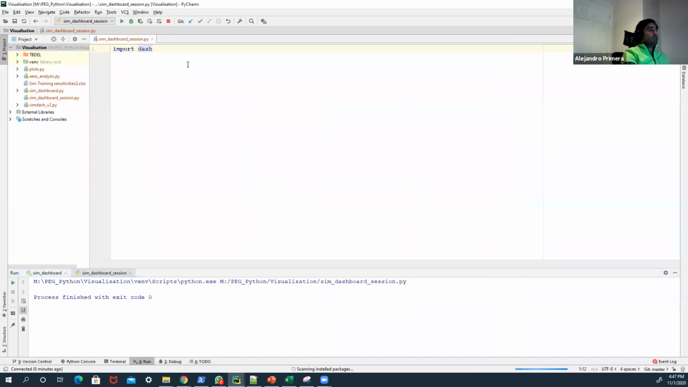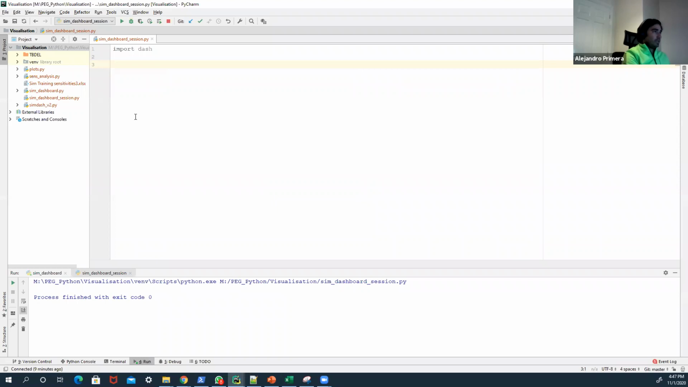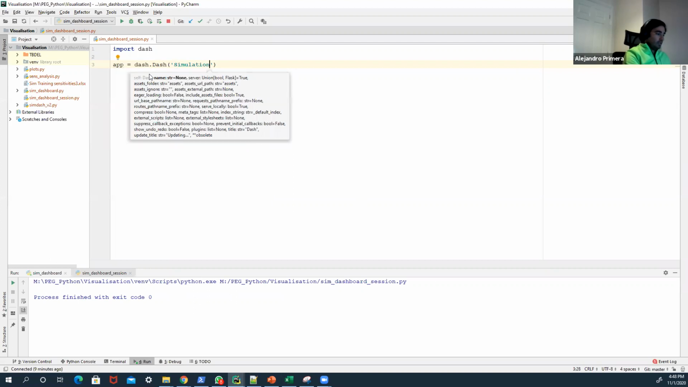Right. So we imported Dash, and in Dash, in order to create an app, a web app, and in this case, what I was showing you here is what ultimately we would like to achieve. So we can create an app by stating, let's call the app, and we can call Dash, and in Dash, we can give a name to the dashboard. In this case, let's call it simulation dashboard.